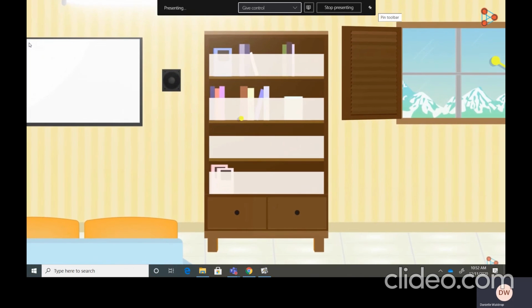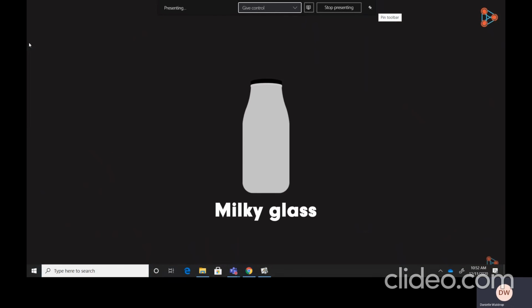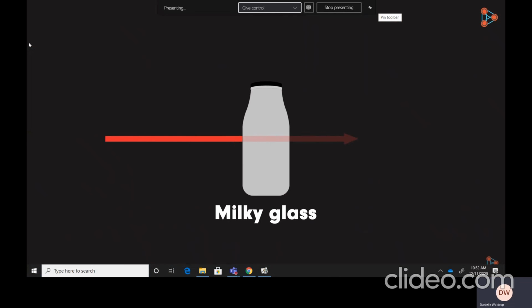Now look at this shelf which has a milky glass. Are we able to see what's inside? Well, we can't see the things clearly, but you do see something, right? You can probably guess that books are kept inside. Yes, Milky glass allows light to pass through it, but only partially, and one can see some light coming through it.